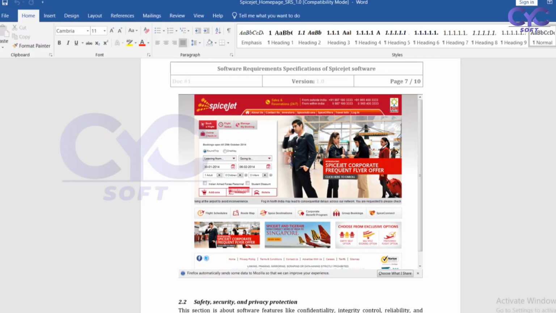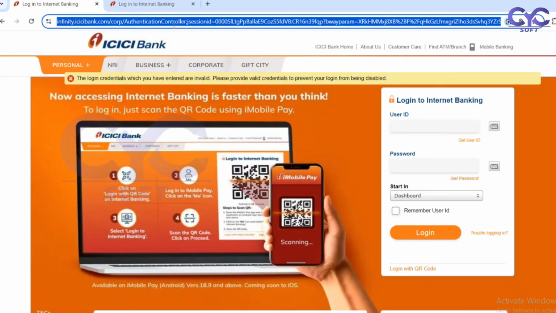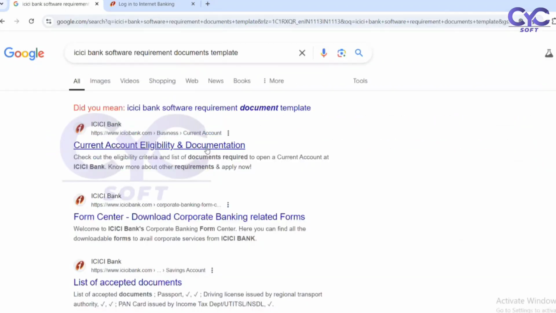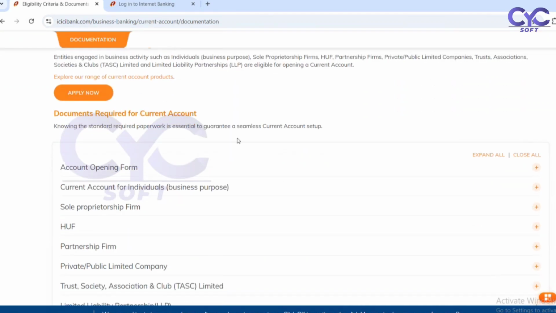Mostly I'm talking about ICICI Bank. Let's see whether we can find the SRS document for ICICI Bank. I'm just seeing this document, and you can download it. In this document, under account opening, what are the features needed?